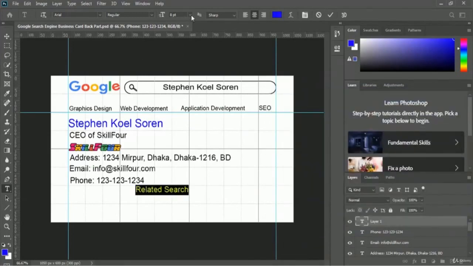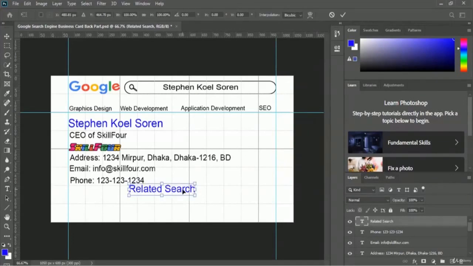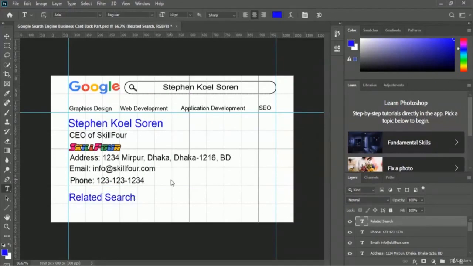Let me increase the size a little bit more. I want to place 10 point. Okay, looks good. And here is the tick mark, and let's scale this. So you just have to press Ctrl and T, and we want to place it properly in here. Okay, related search, and in here we will write the Facebook link, or you can use your Instagram profile link or Twitter link or YouTube channel link, anything you can place here.